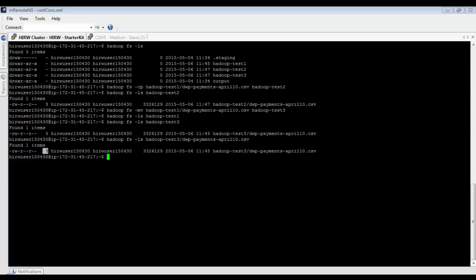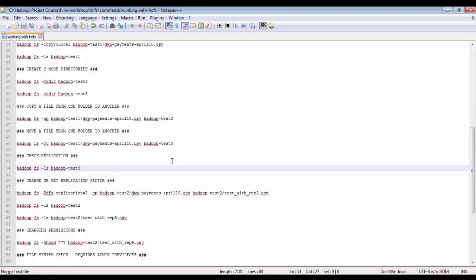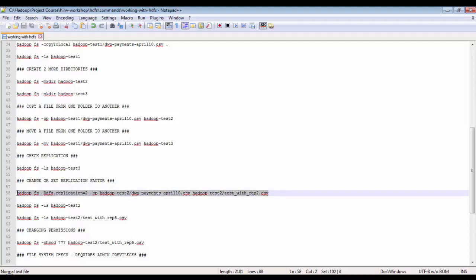This number 3 that you see here is the replication factor of this file, meaning this file is divided into blocks and each block is replicated 3 times in the cluster. The replication factor is set to 3 by default, but you can change it as you like using the dfs.replication property. In this command, I'm going to copy a file under the test directory and create a new file with the copy. While doing so, I'm also setting the replication factor to 2. This will override the default replication factor of 3. Let's try this.